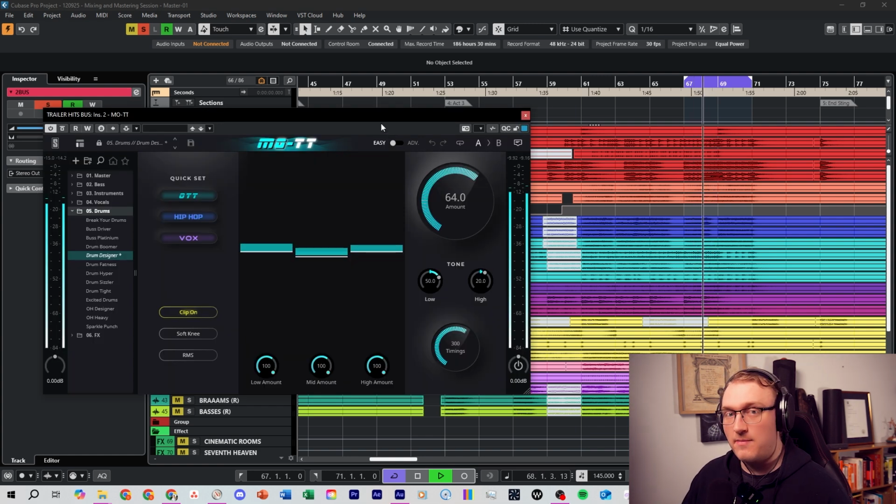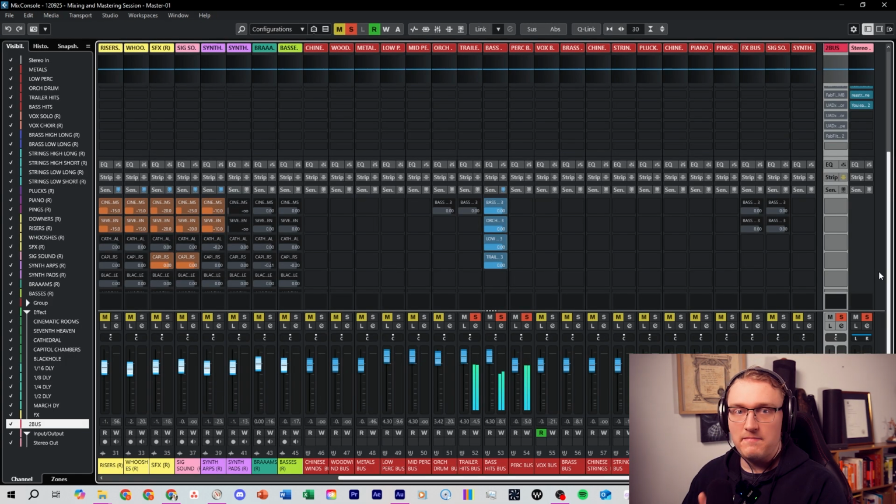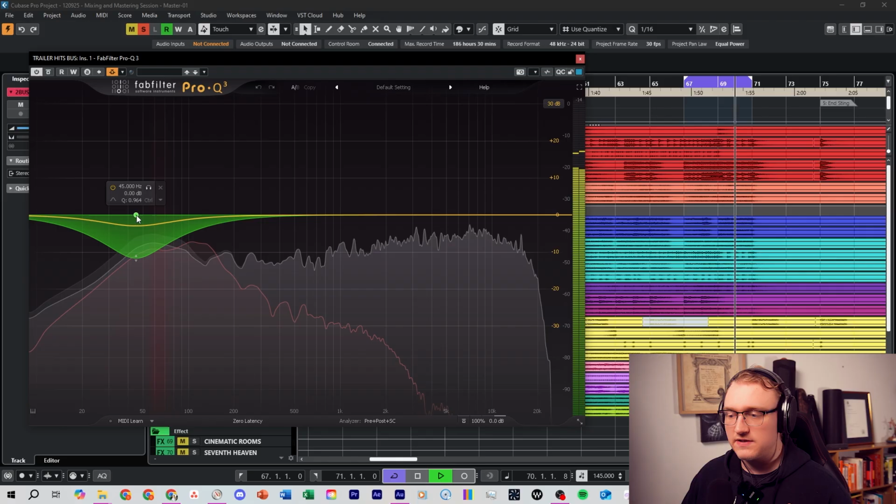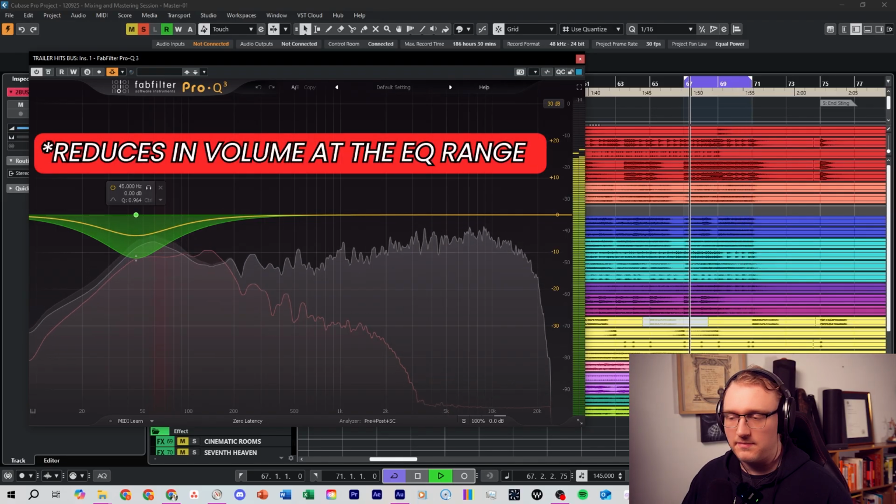We sent these trailer hits through OTT, but we also sent signal from our bass hits to the trailer percussion EQ that we have here. And this is a dynamic EQ, so the trailer percussion reduces in volume when the sub bass hits come in.